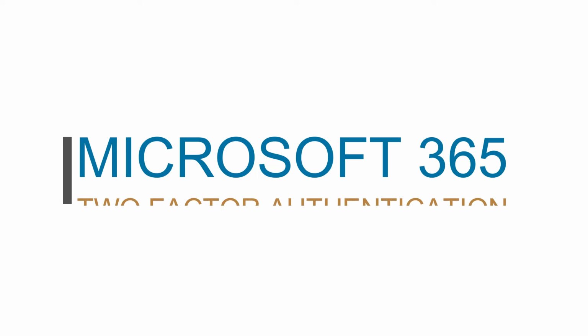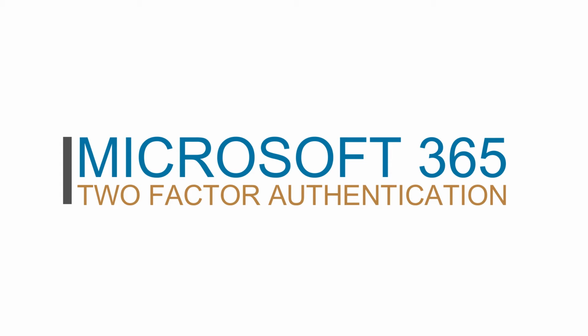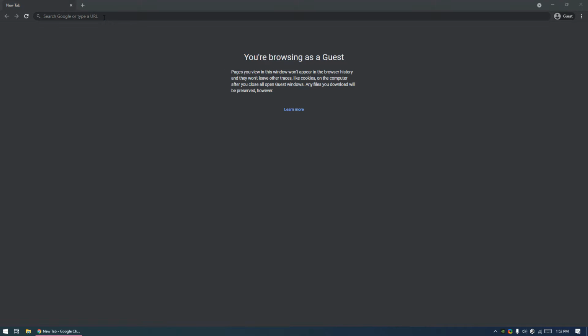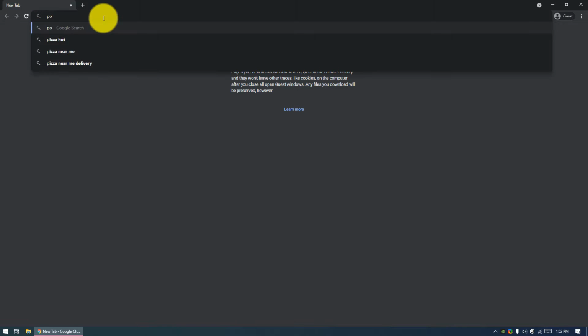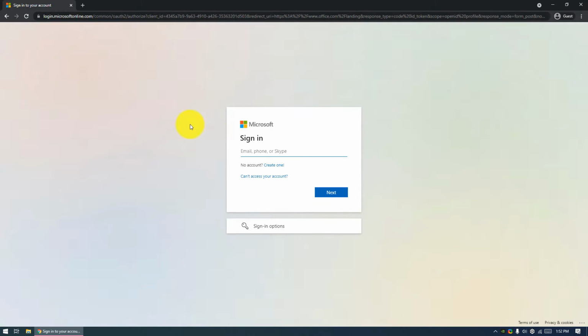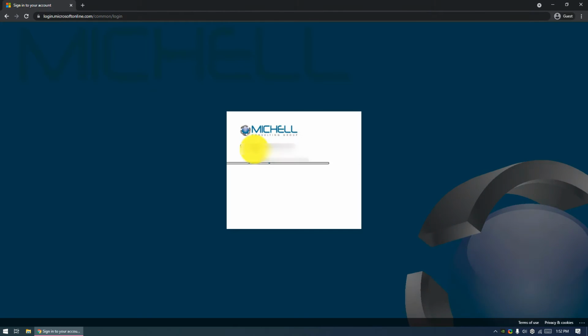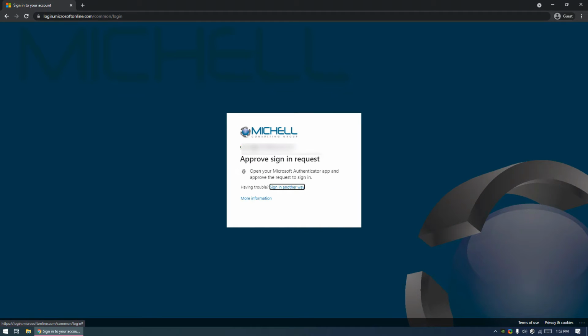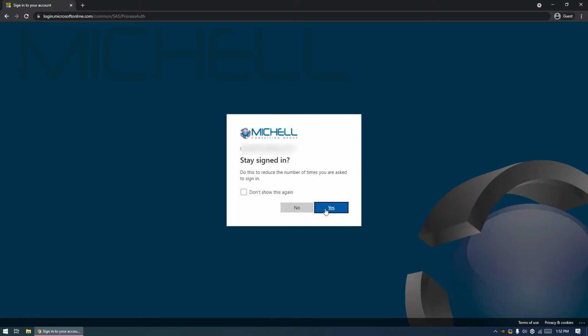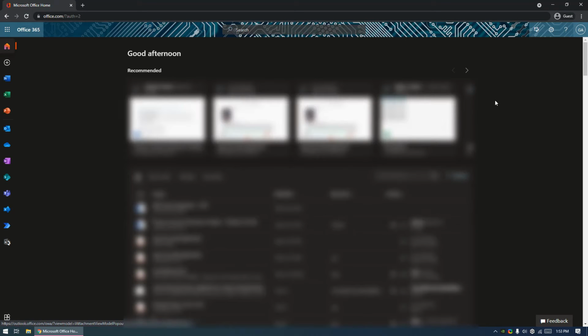In this video, we'll be discussing how to manage your two-factor authentication settings. To get started, we're going to open up the Microsoft 365 portal. We're going to sign in using your email account. Go ahead and insert your password, and you'll be prompted to authenticate. If this is a computer you're going to use several times, go ahead and select yes. Otherwise, select no.